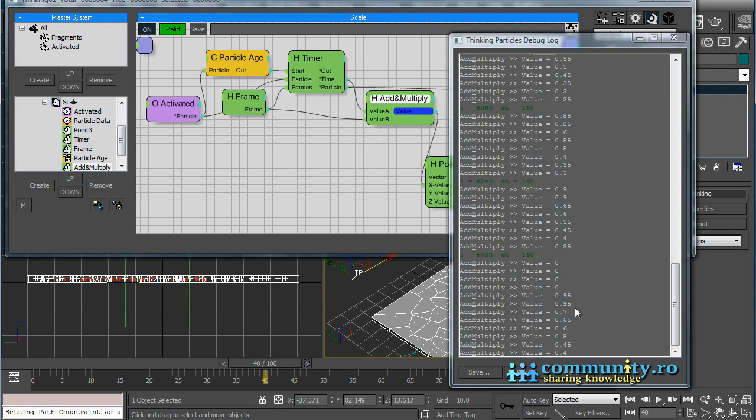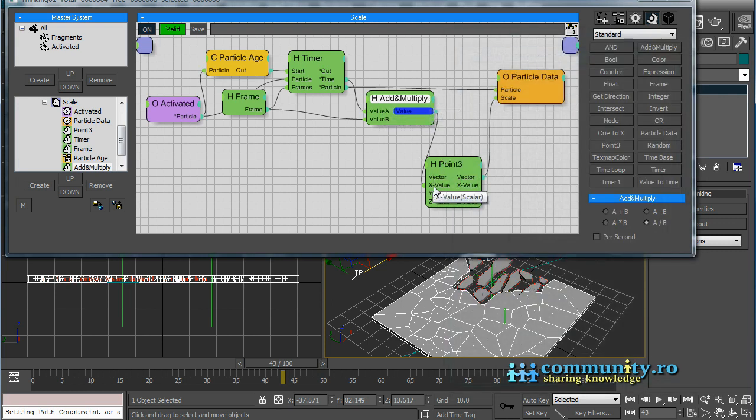What happens is that when the timer ends, it doesn't return the last frame, which in our case is 20. It returns 0. So the output value will be again 0 instead of 1. We'll have to fix this later. We'll also have to invert this value. We want the value at start to be 1, and 0 at the end.